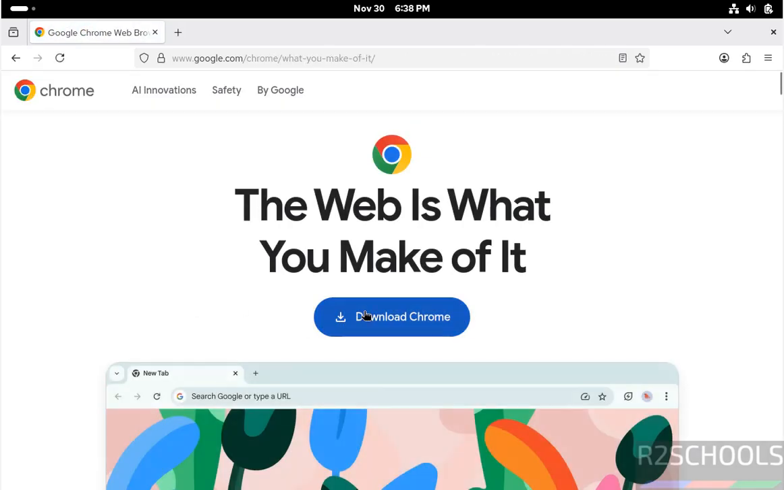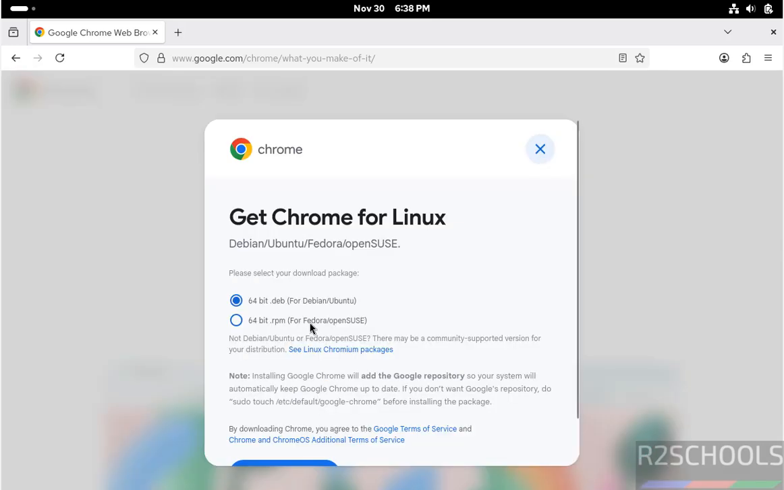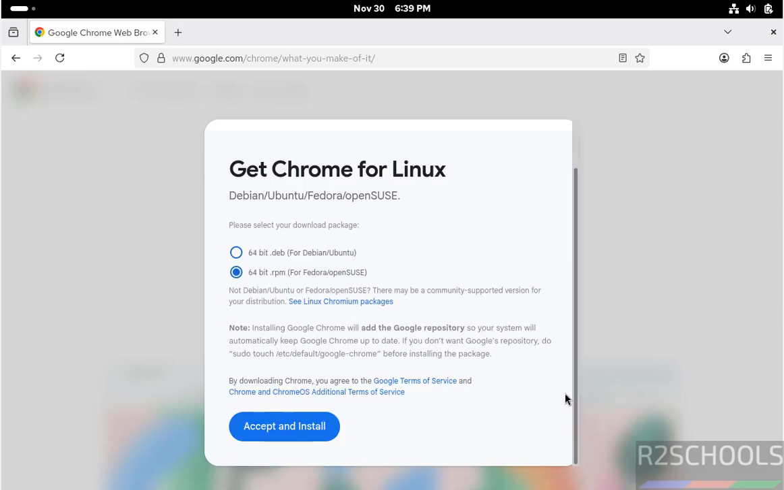Then click on download Chrome, then select this 64-bit .rpm package for Red Hat, Fedora or Alma Linux or Rocky Linux or Oracle Linux type operating systems. We have to select this .rpm. So click on accept and install.